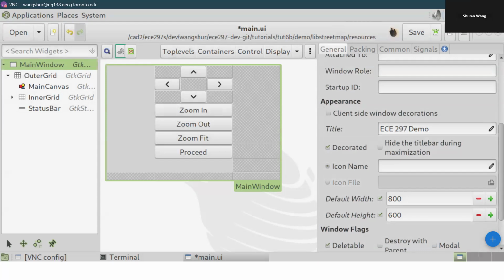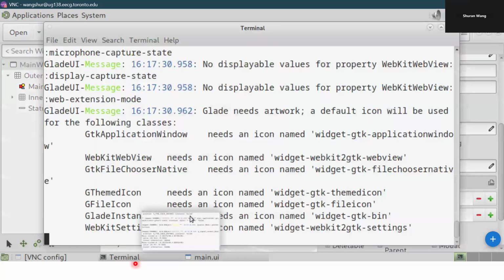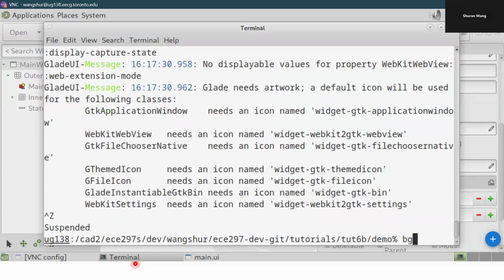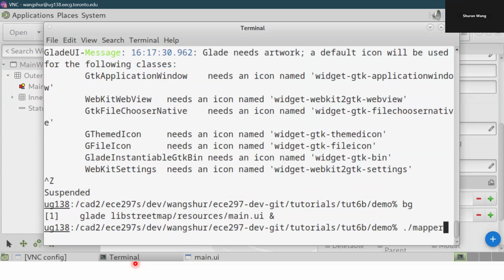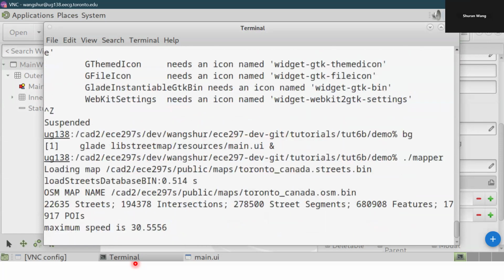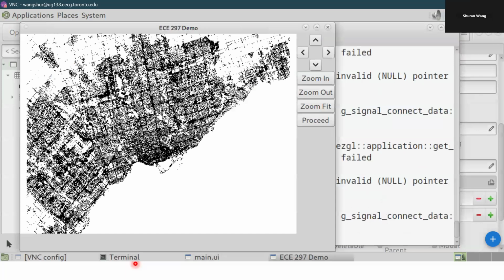I'll save this. I'll go to the terminal. I'll make this run in the background, and I'll run mapper again. Note in this case, we don't have to recompile because we only changed this file that the EasyGL is reading from, and the title is already changed.